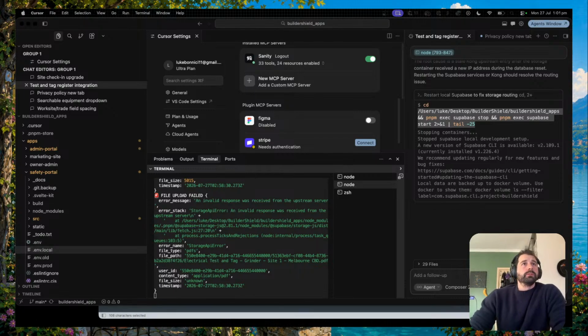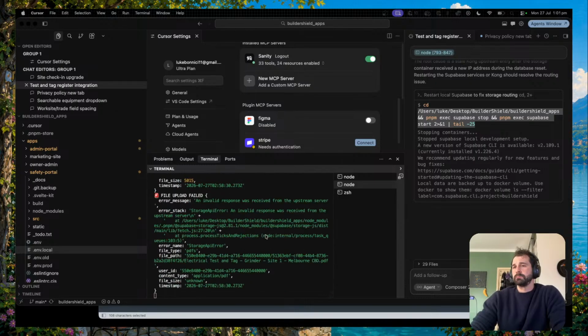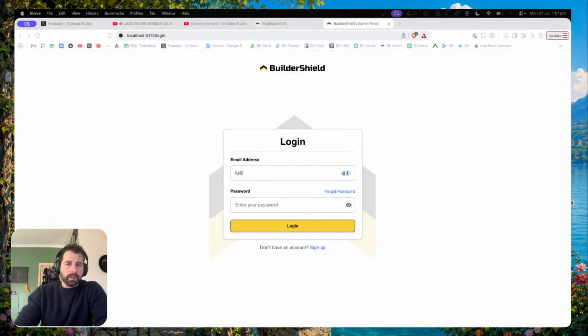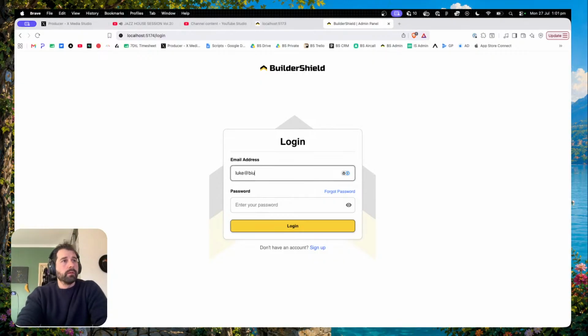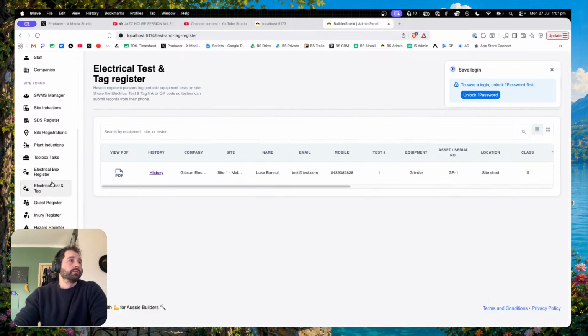Well, what can we do now? What we can do, it looks like it's reset the server as well. Sorry, it's reset Supabase. And you can tell because it logs me out, which means I need to log back in. Log back in, back down to the electrical test and tag.